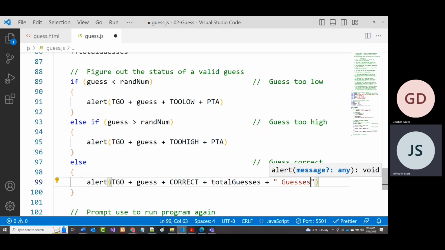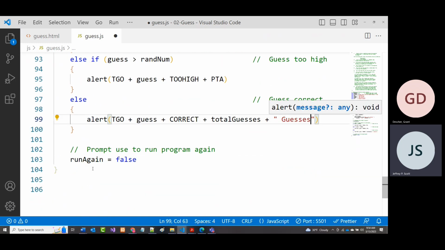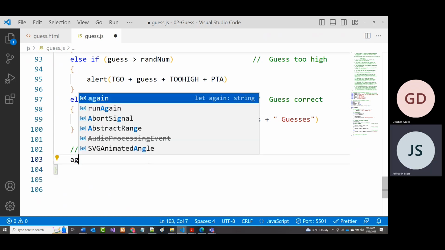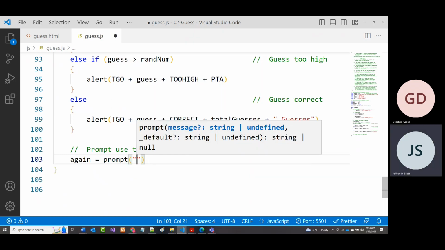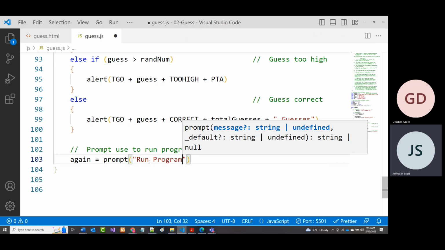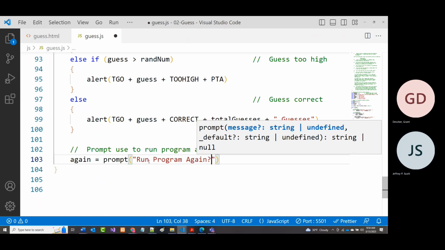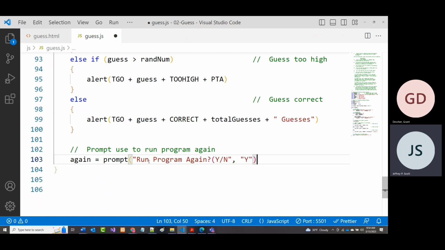All right. So the only thing that's left now is to ask them if they want to do it again. And then we're finished. All right. So again, I'm going to say again, equal prompt. And we will say run program again with our yes and our no. We will again default it to yes, so we can just hit enter.